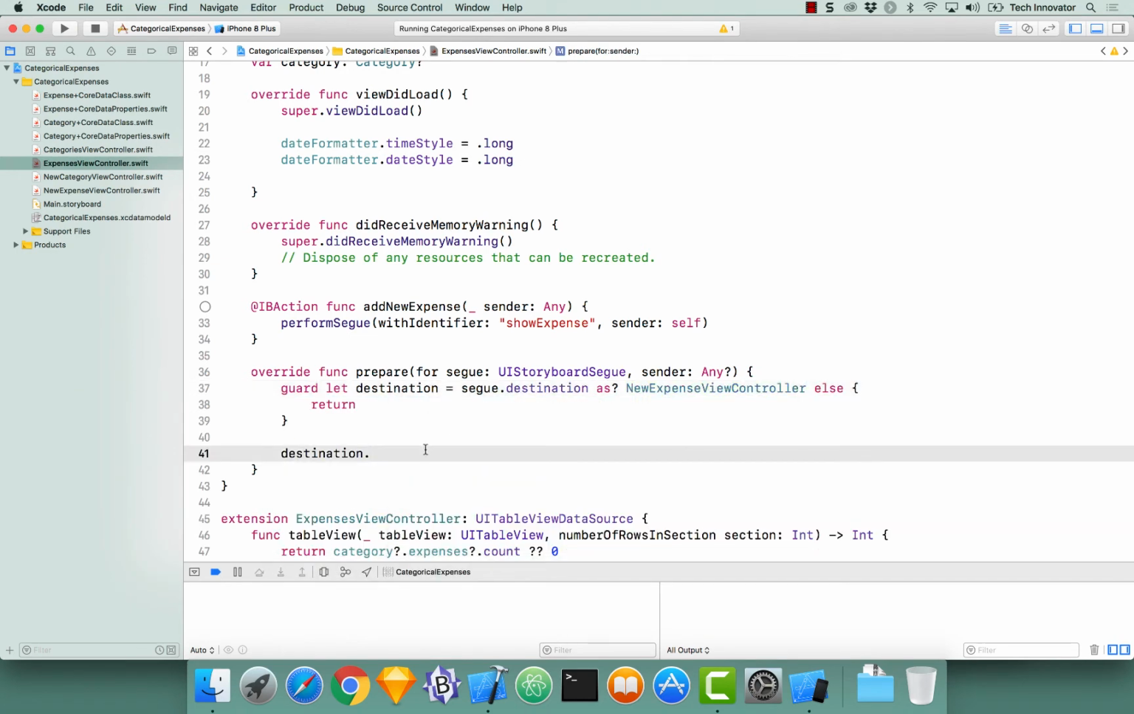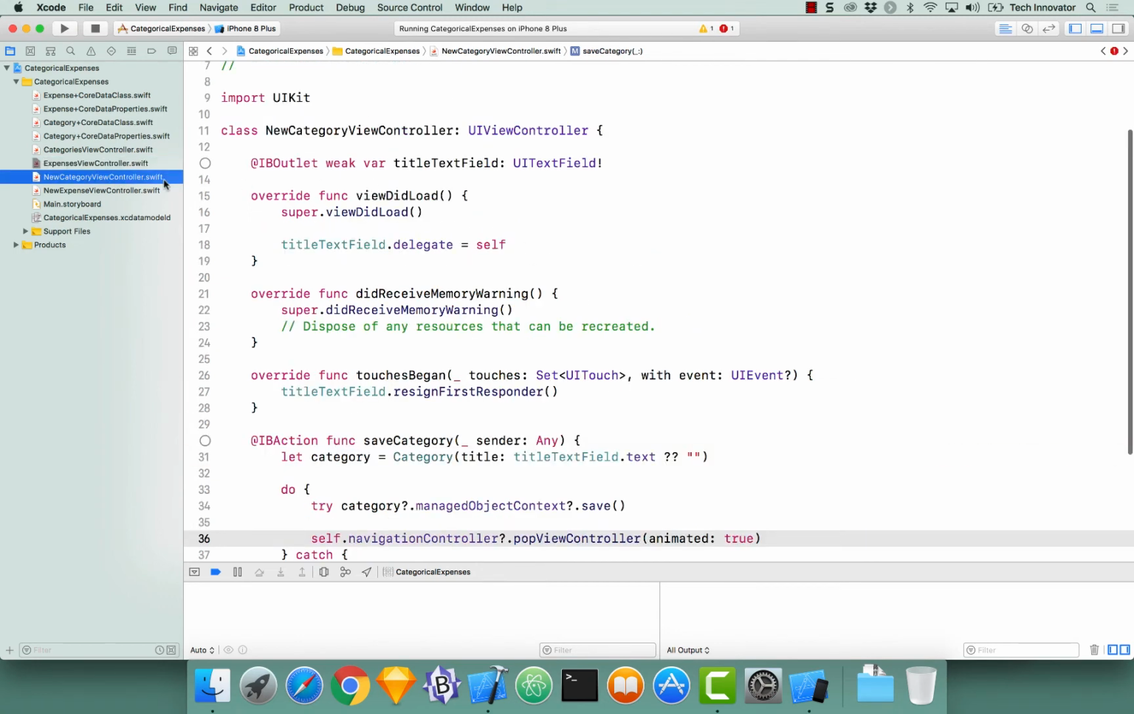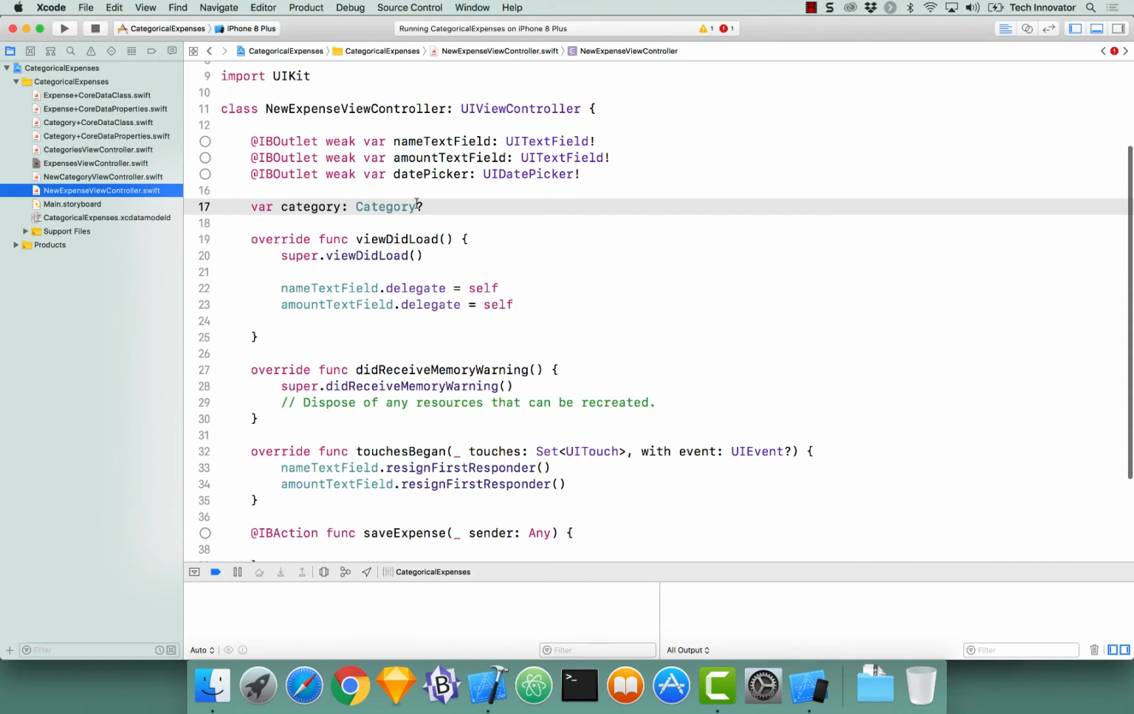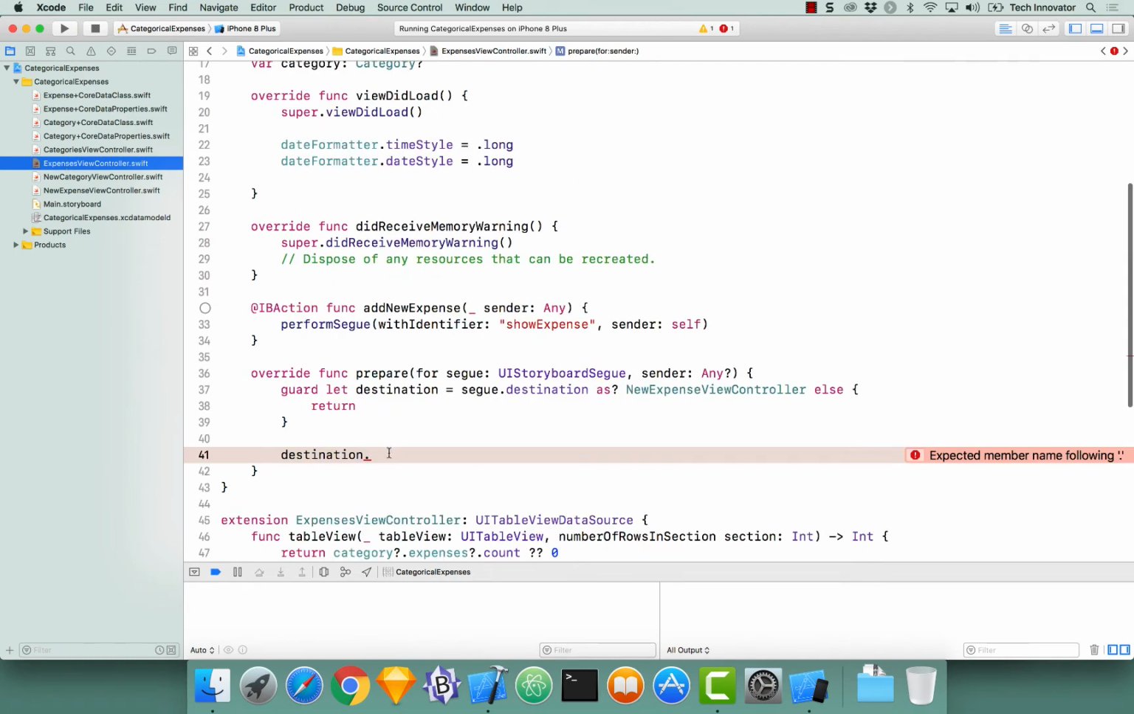And new expense view controller, does it yet have an expense property? It has a category property. It does. We just added that. And this is where we're going to store the new category that we're going to pass, right? Yep. So navigating back to our expenses view controller, destination.category is equal to category.